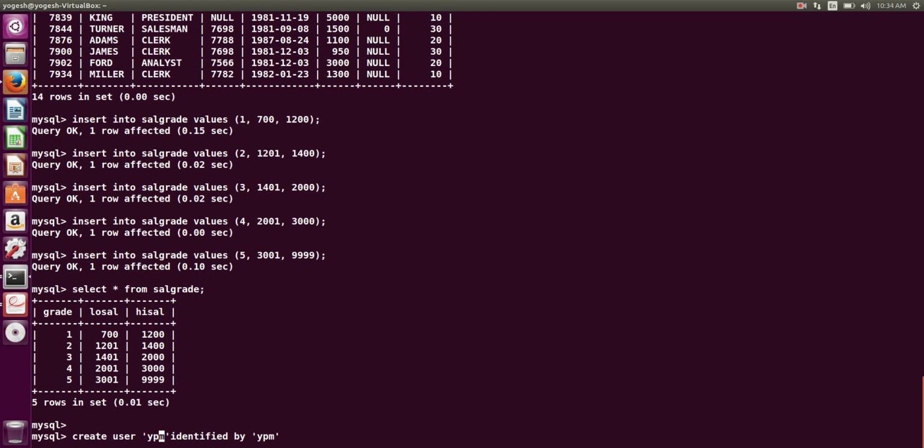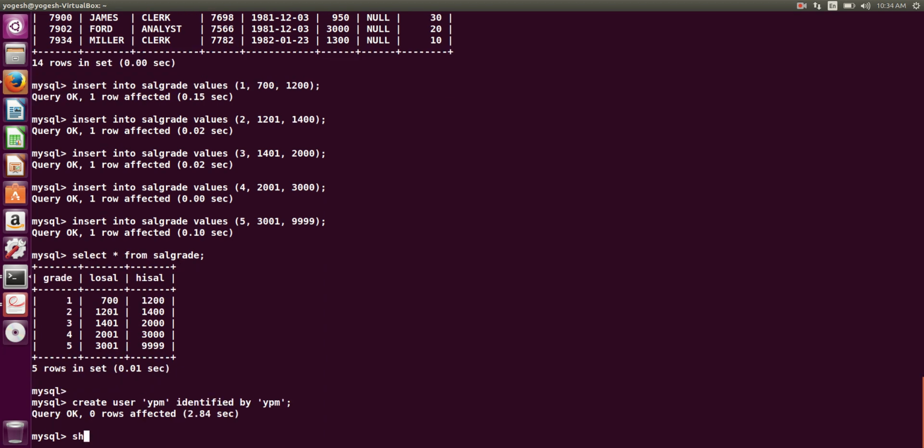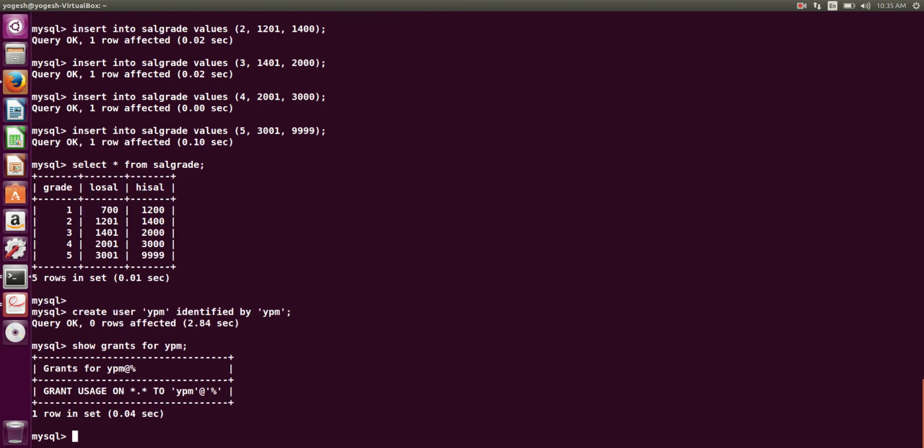Now I will see which grants exist for the user we have created. The command is show grants for ypm. We have created the user with the name ypm, so show grants for ypm. It is showing grant usage on star dot star. Star dot star means database name dot table name. We actually write it like this: database name dot table name. So grant usage on star dot star to ypm at the rate percentage. It is showing us the grants for the user ypm.